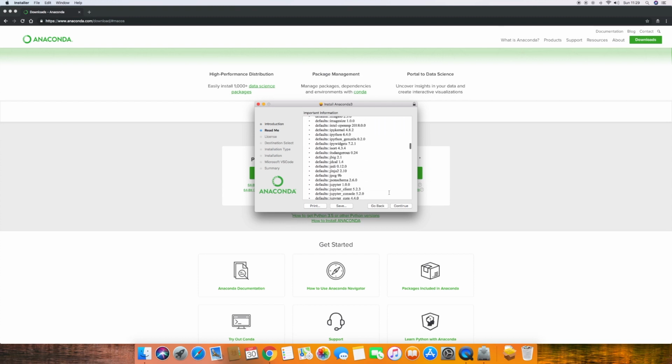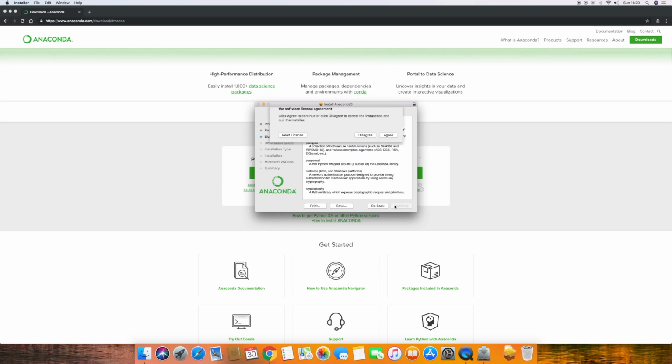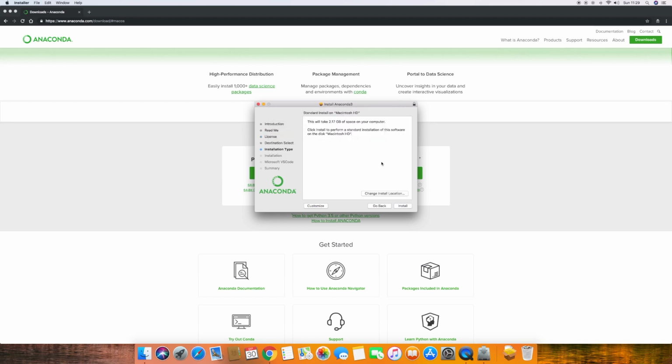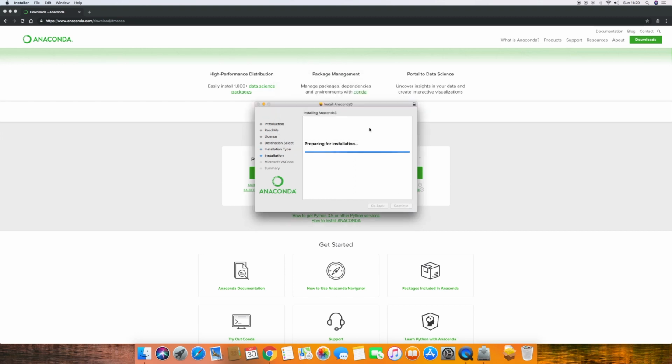Read the license. These are the packages that will be installed along with Anaconda. Then go through the license. Why are we installing Anaconda? Because it has both Python and IDEs.